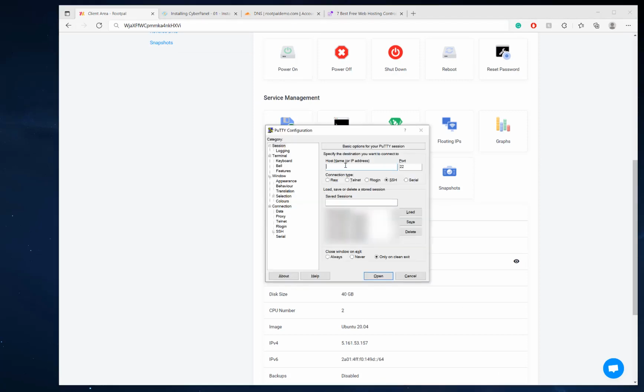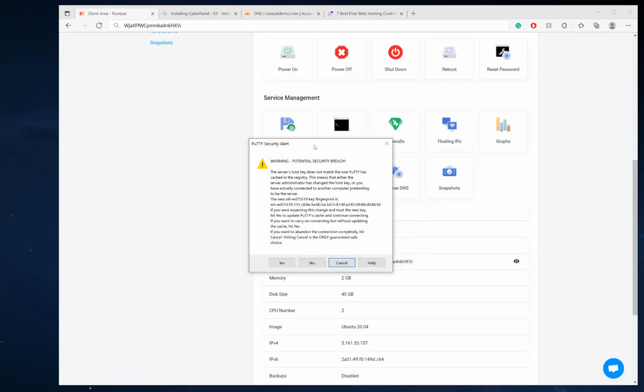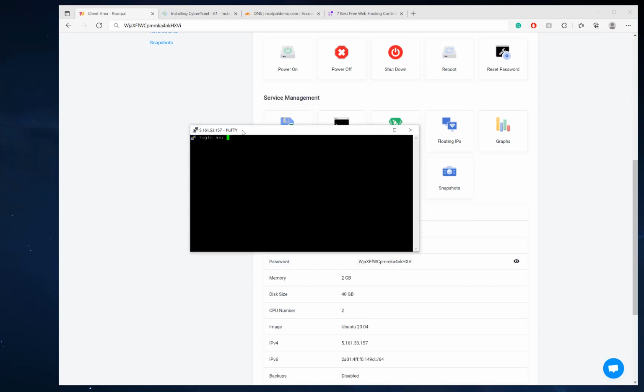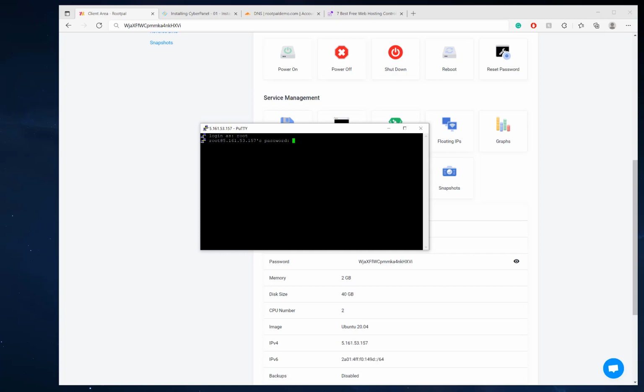So I'm going to type in the IP address now, which is 5.161.53.157, which can be found right here. And we're just going to log into the server. You'll get this little error, not error, warning. We're just going to click yes. And we're going to type root, which is the username. You'll get an email with this information after you set up your server the first time. But when you rebuild it, you'll need to know that the username is root every single time.